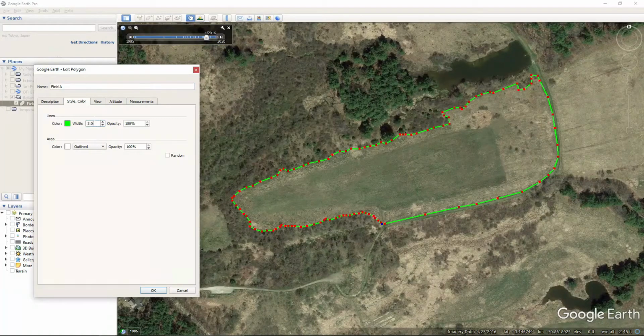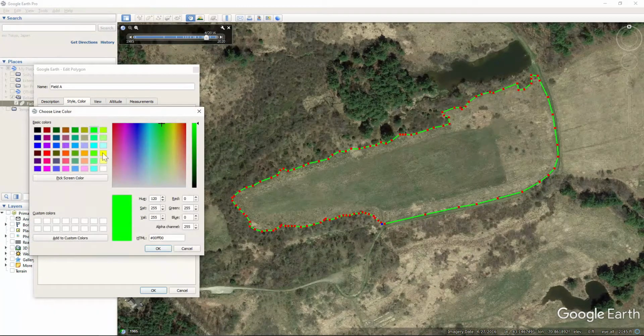Maybe we want this to be super thick line. We'll hit 8, very thick. I don't like 8. I want it to be 3. We'll keep it like that. I'm going to change it back to yellow.